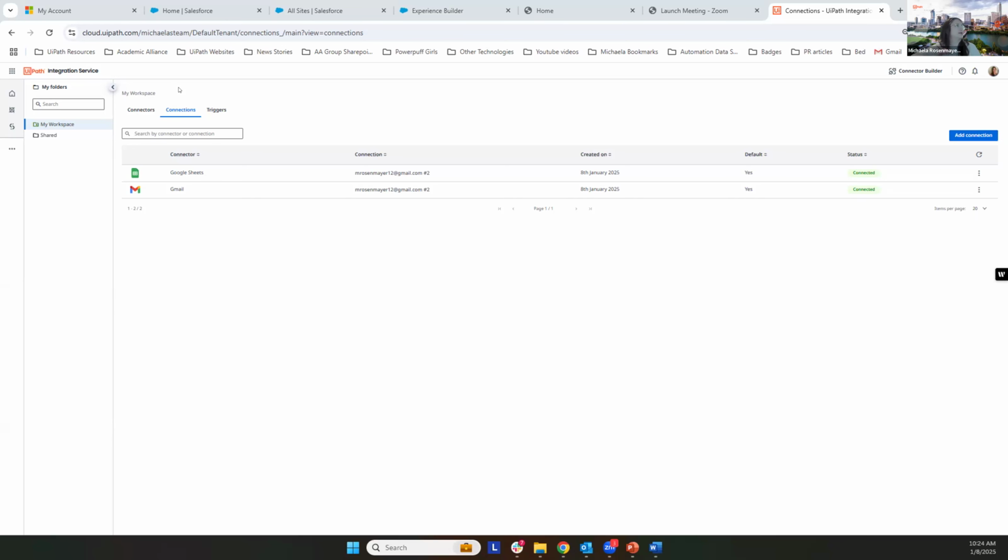So as my screen shows, I'm in my integration service and I'm in connections and I have both my Google Sheets and my Gmail connected. So then I am good to go to actually open up UiPath Studio Web. I'm going to go ahead and do that because I also want to give a little bit of tour on the Studio Web interface. So while I'm doing that, everyone can make sure that everything is all good to go and set up.